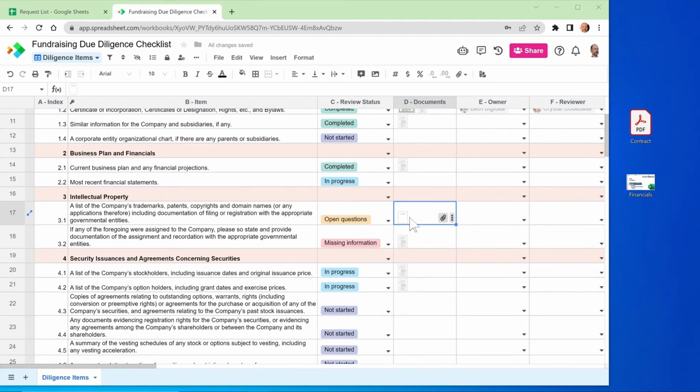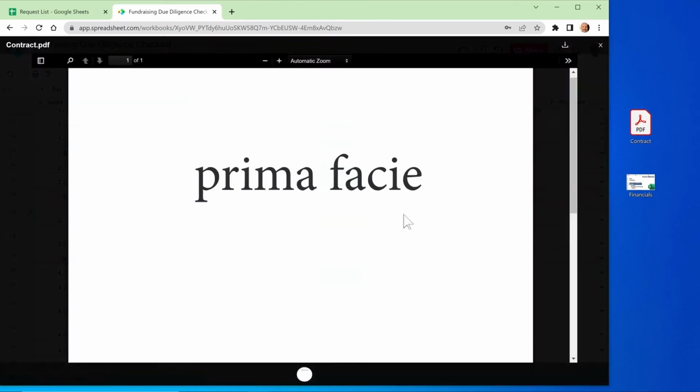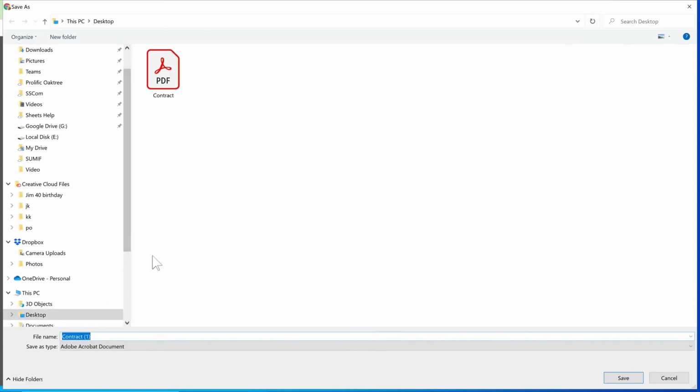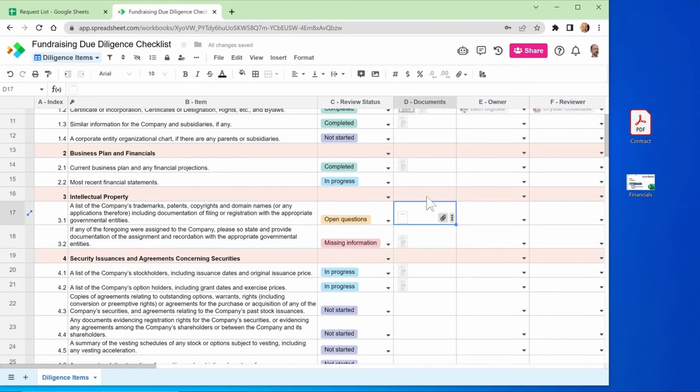Now, if you were the other user and you wanted to come back in and download this, there are a couple different ways, but if you just click on it, you get a preview, and you left click on the download symbol and you can choose where to save it on your computer. We'll close this out. All right, now we'll do the next one and we'll do it a slightly different way to show you the flexibility here.